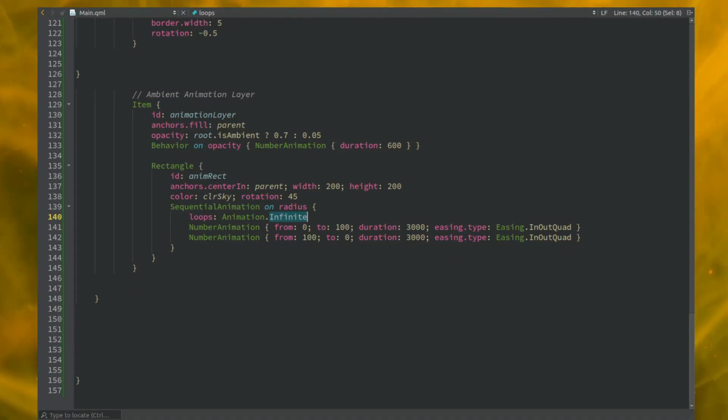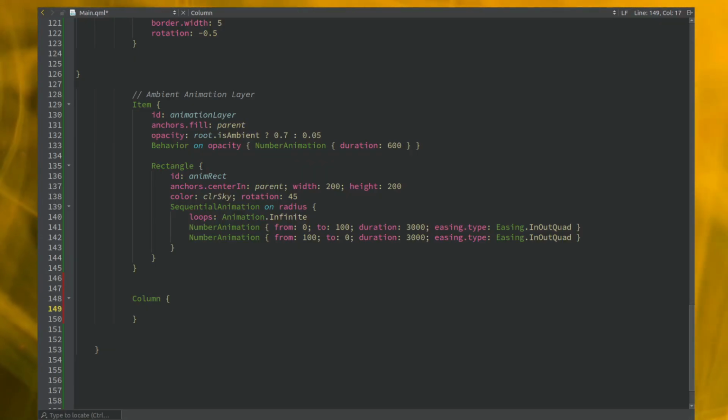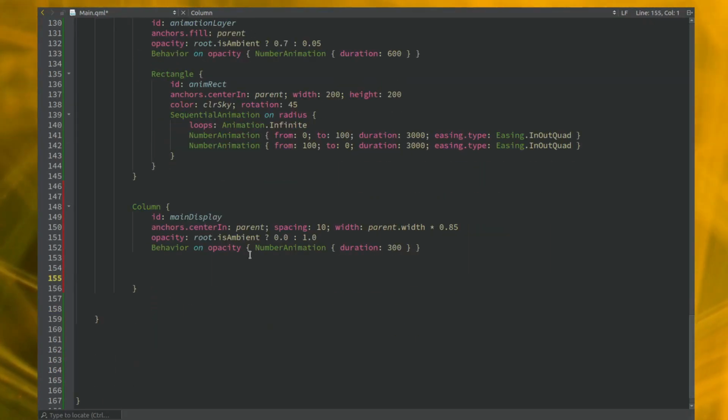So then the next thing I need to do is I need to create a column. And so inside of this column, I need to add a bunch of things. So the first thing I need to do is I need to name it. So I'll call it the main display. This too will have an animation on it. And then I'm going to start creating these text fields.